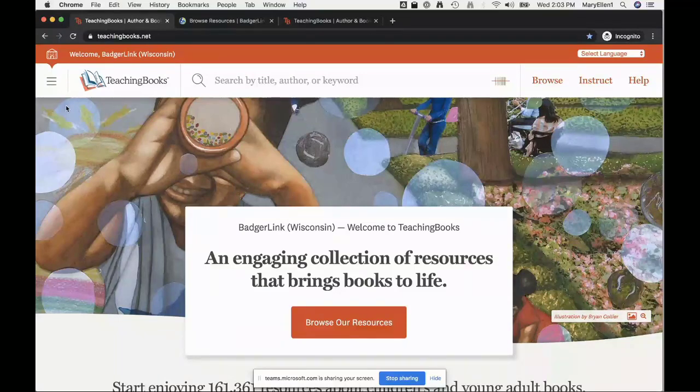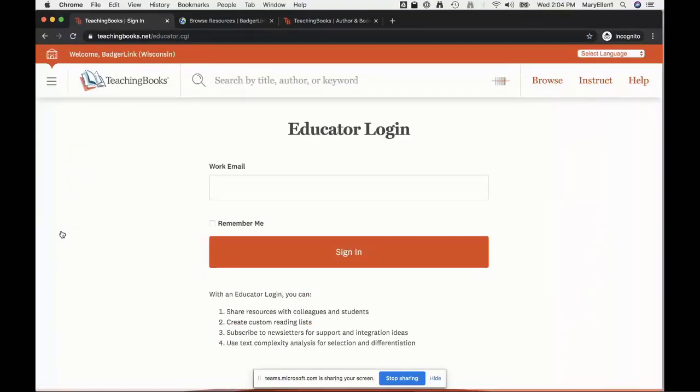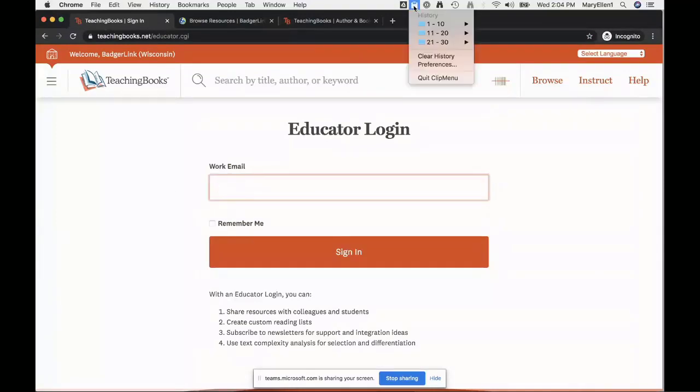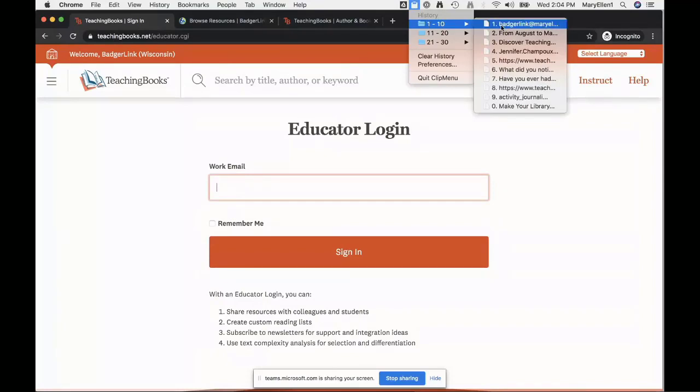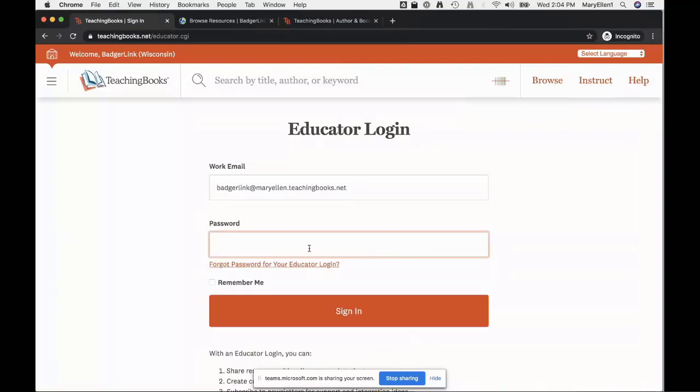And to create that educator login, what you're going to do is look for the 3-line toggle menu. It's in the upper left of your screen. When you click on it, you'll have a slide panel open. As you look down, you'll see your license, your reading list, and here is educator login. Now this is for professionals, adults actually, any adults in Wisconsin. You're going to want to start with your work email. We ask that you use your work email because then it will make sure to put you under your correct learning community. Then you'll set up a personal password that you can use.